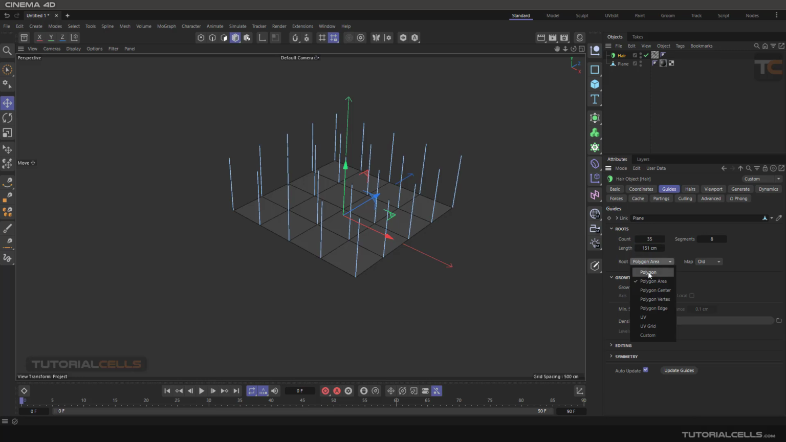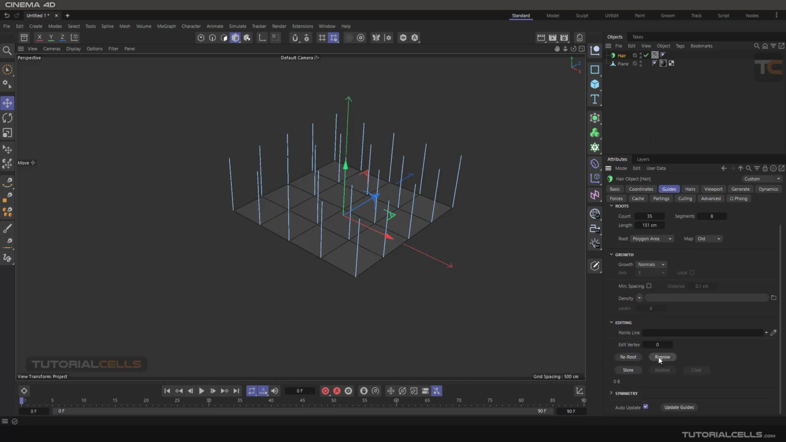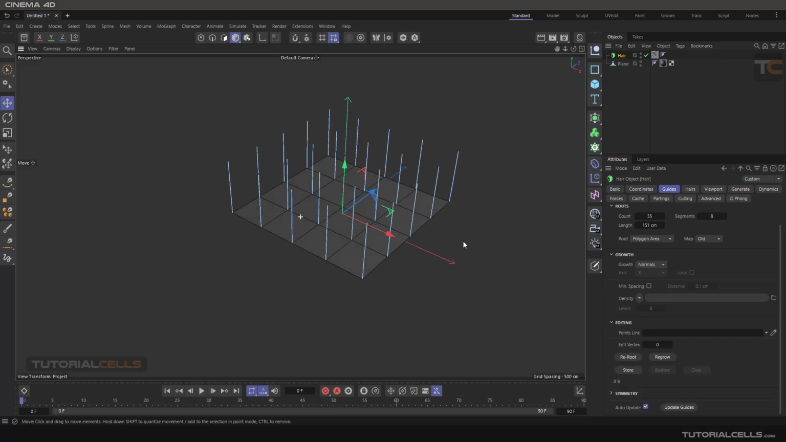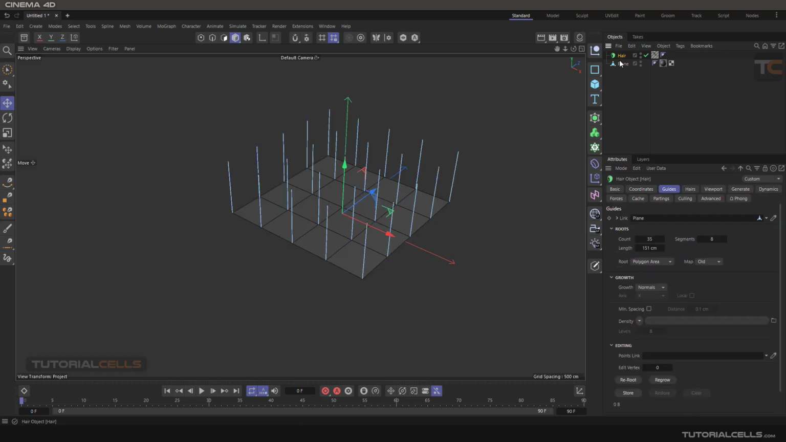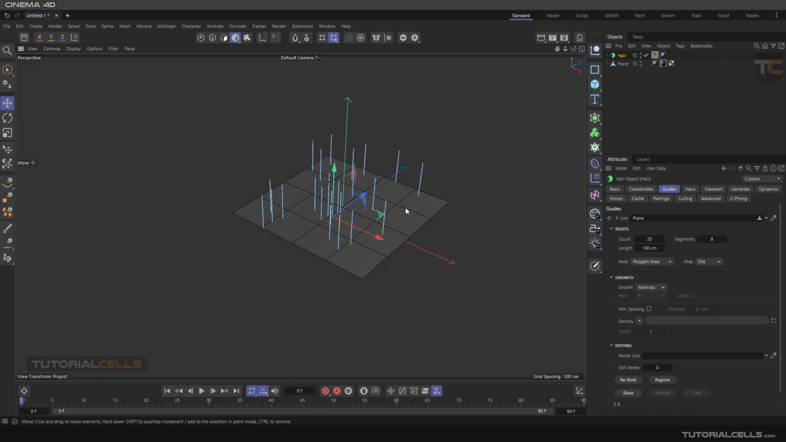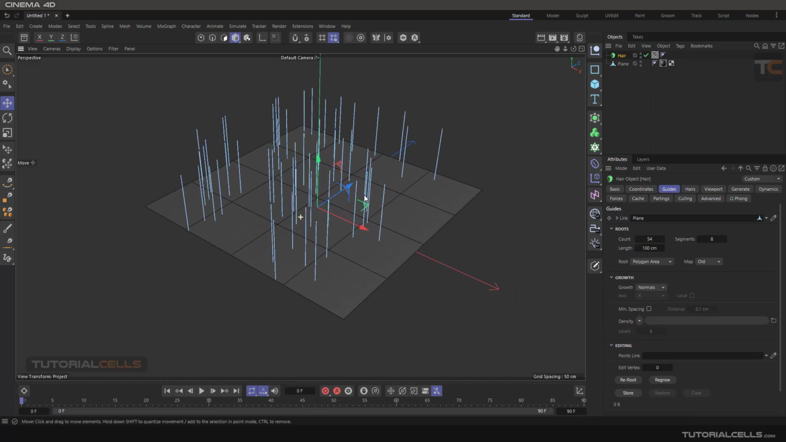What's happening? Polygon. Going to editing and regrow. Oh, something happened. I think, yeah, it's linking in here. The guide, the plane is linked there. Okay, I think it's a little bug. Yeah, it's working correctly now. And then you can change the count of your length again here.